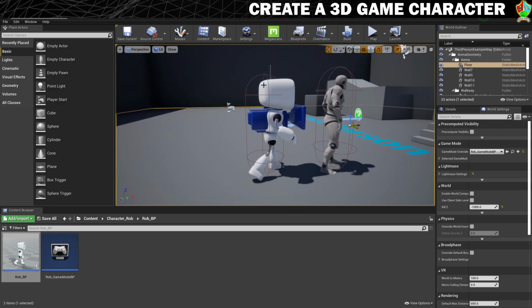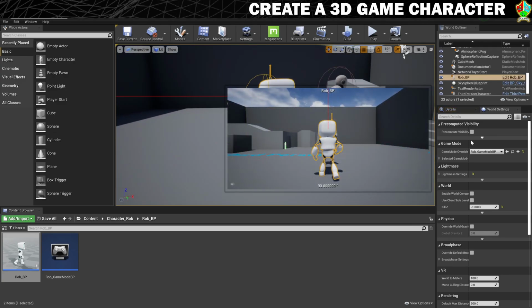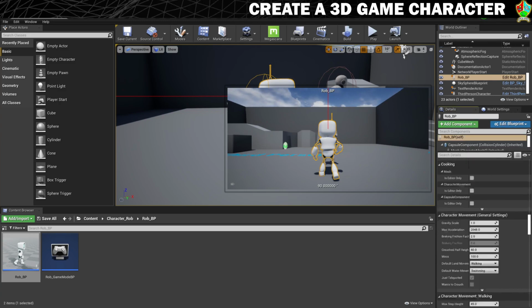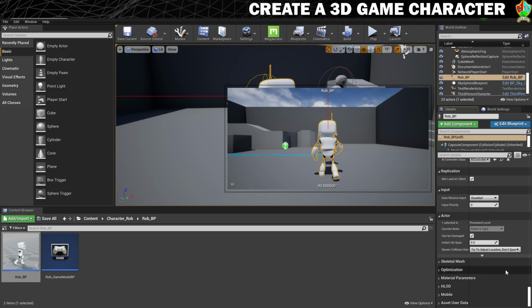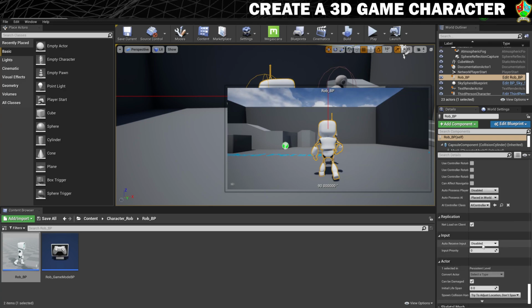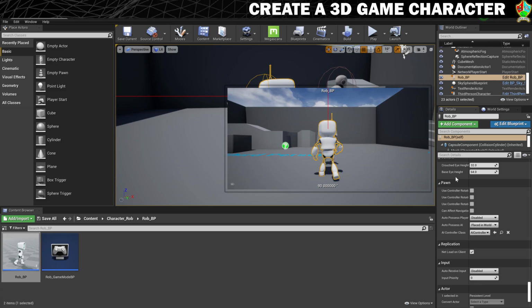So what I'm going to do is select my character here, and if we just go into his details and scroll all the way down to the bottom, we're looking for the pawn section. There it is. And we need to set auto possess player to player 0. Let's just try testing this again now. So we'll click on play.